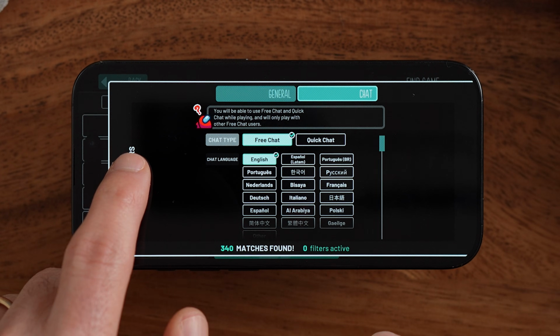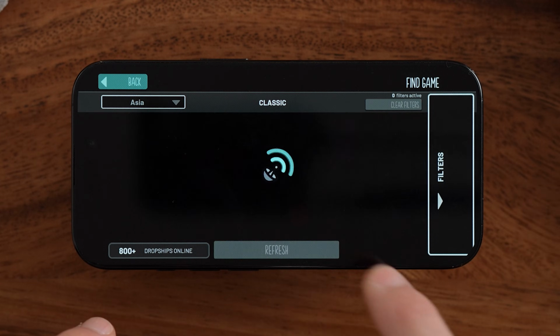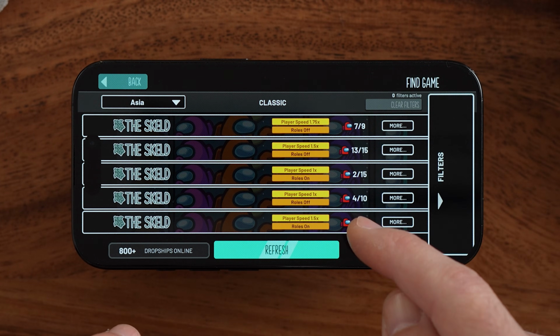After I've done that, let's hop out of here and you need to make sure that you've hit the refresh button, and this will only show you games that have that quick chat disabled.